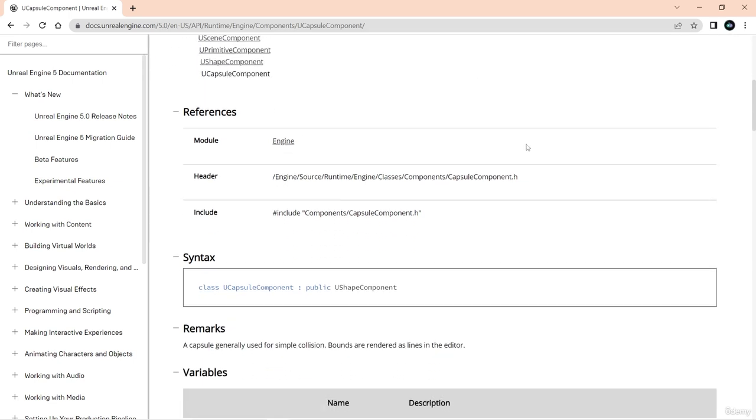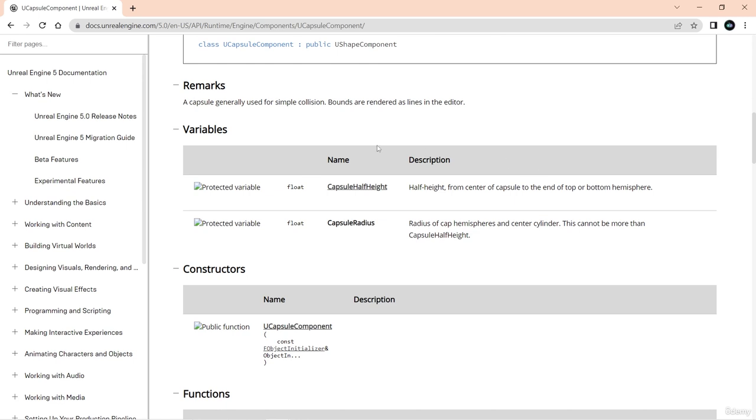Now, under References, it shows us where the header file exists in the engine where this class is defined. And it also shows us that if we want to include that header file, we only need to include this part of the path. Everything after Classes doesn't need to be included. Visual Studio will know where to look for this header file as long as we provide Components/CapsuleComponent.h.